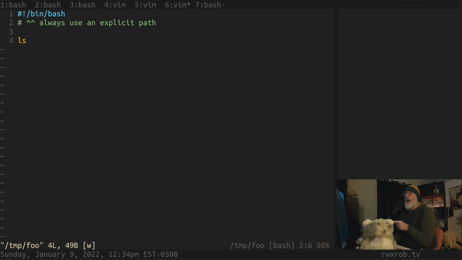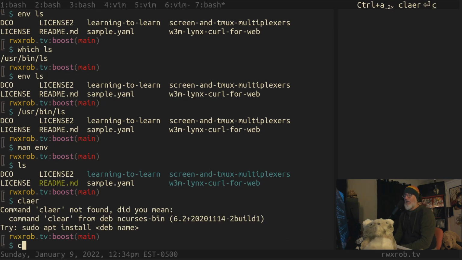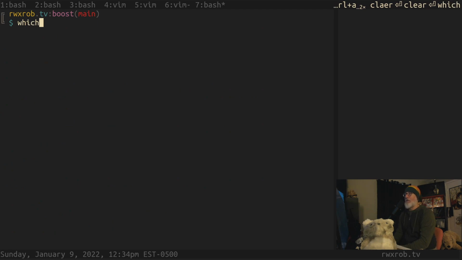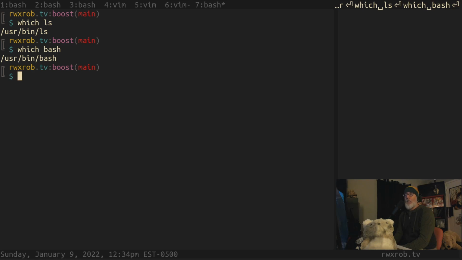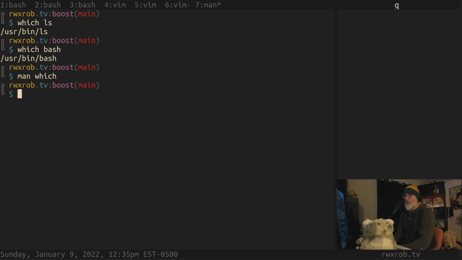And why is that? How does env find it? How does env find ls or bash or anything else? How does it find it? As I said, it effectively does a which bash, right? And what does which do? Which locates a command. And again, it doesn't do a which, it does effectively the same thing. But it goes through the path and it looks through every path and it looks into that path to see if that thing exists.